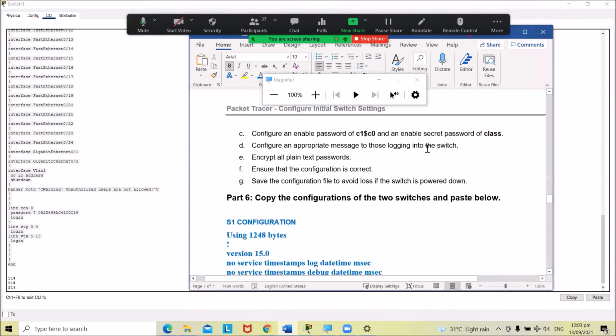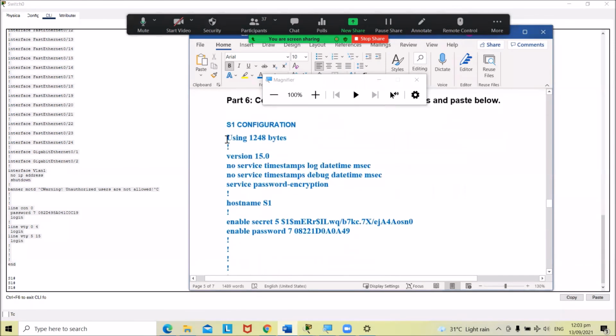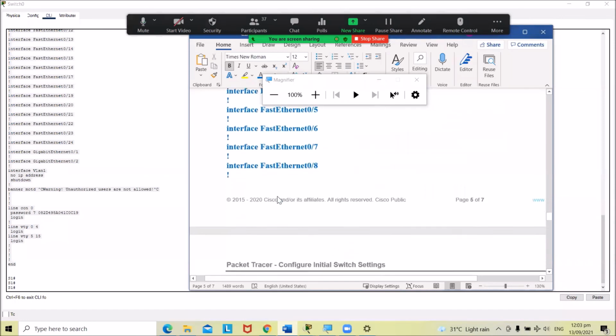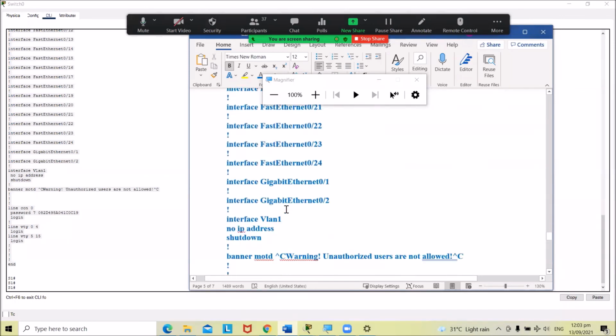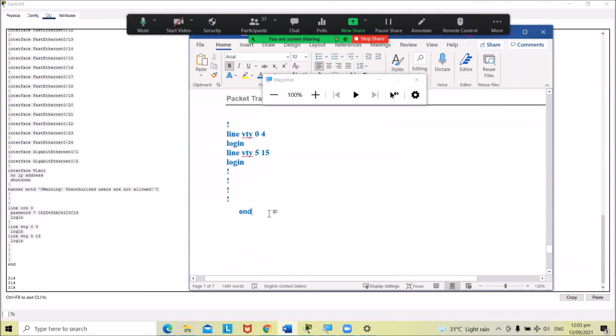I'll scroll down. From part 6, we copied the configuration of the first switch, from the first line up to the last line. Only the first switch so far. You'll do the same for switch 2. For the switch 2 configuration, after doing part 6 and configuring S2, you paste it here.